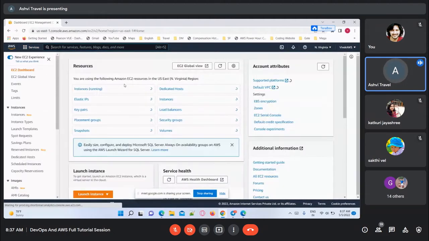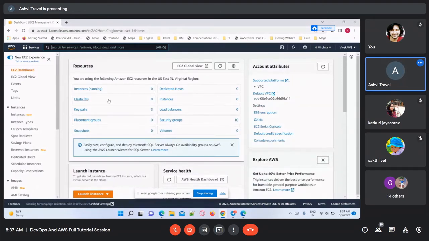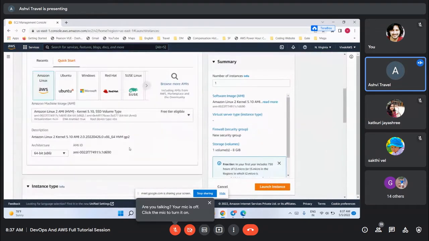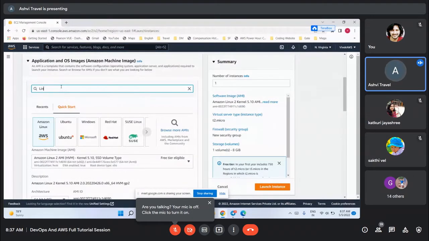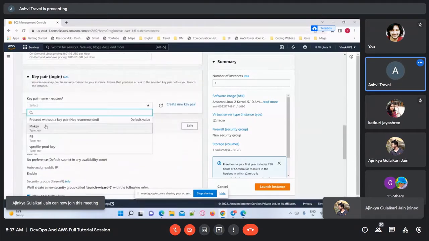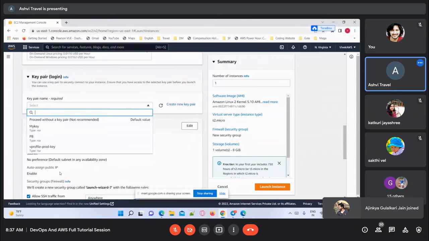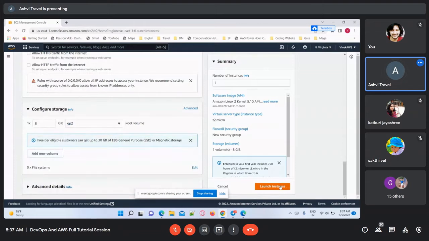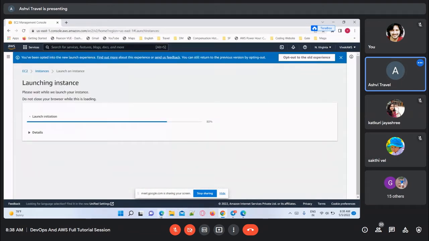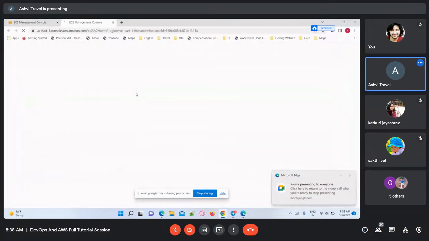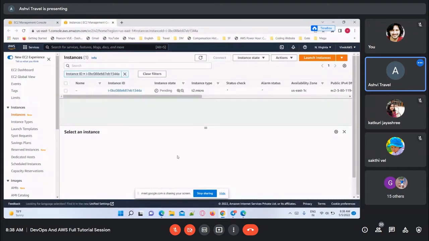So today we will discuss about web server. So quickly let's launch one EC2. We will choose Linux. It is okay. We can use my key because I already have. Then launch it. Let's wait. Meanwhile, you will also launch it.